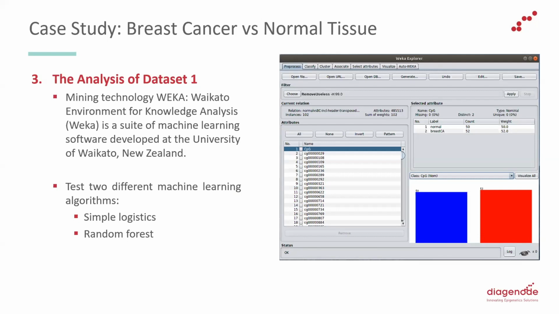So what we did here, we put data set 1 into this environment, and you can see it here on the right hand side. As I mentioned before, we have 50 normal samples and 52 breast cancer samples, which is also depicted in these colors here. And what we have from the 450K arrays are the 485,513 CpGs, which are in principle also depicted in this window. And it is exactly what Damien mentioned before. It's a so-called wide data set, which has not too many different samples, but still a huge number of different features.